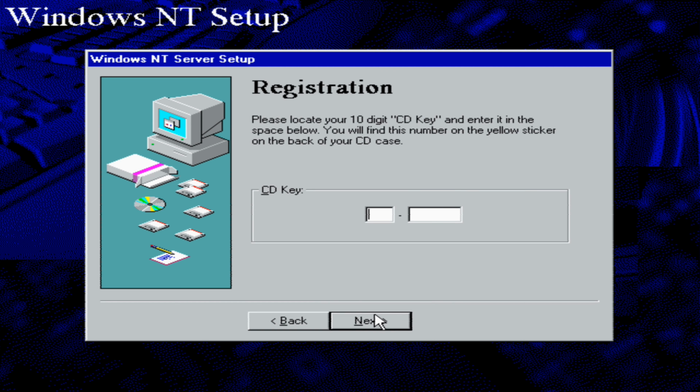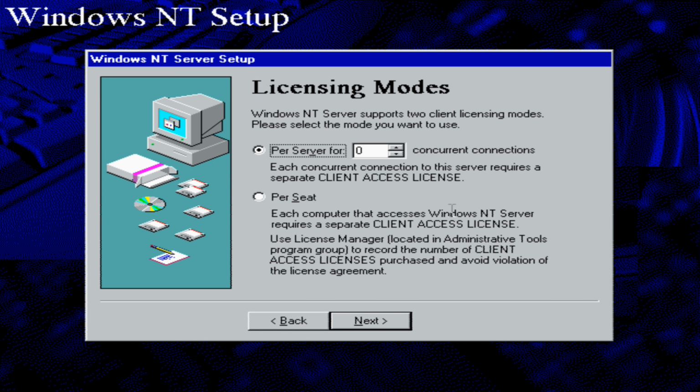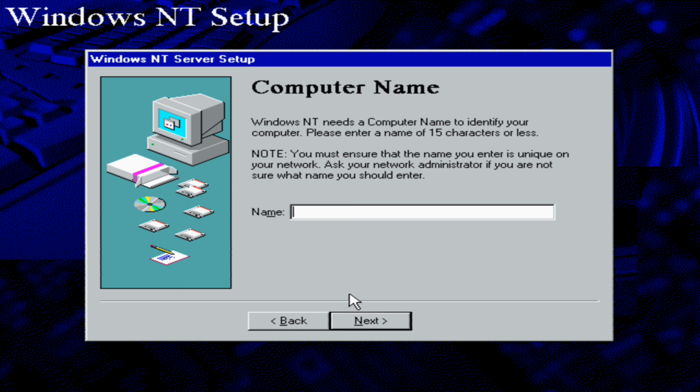Now I need to put the CD key in. Well, this time I'm going to probably use per seat. This time I think would be better. Click on per seat. I'm going to call it PC emulator to see if that works. Click next.